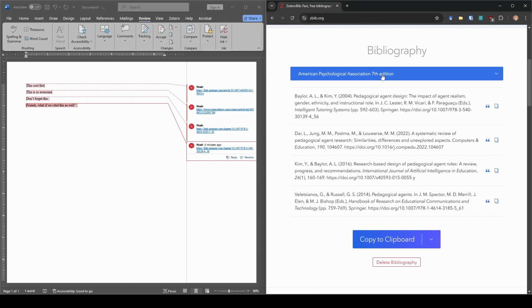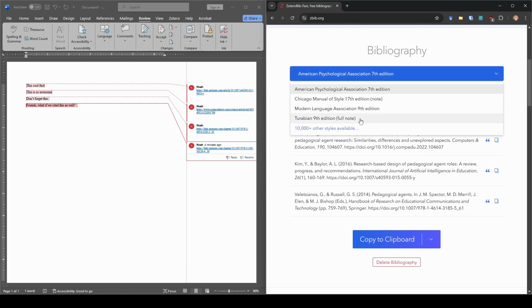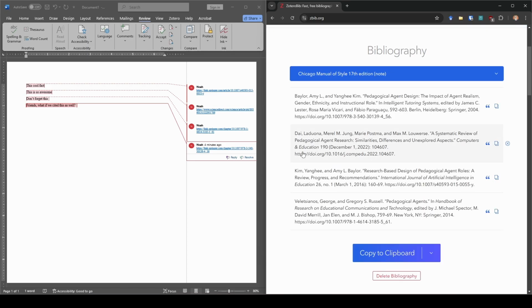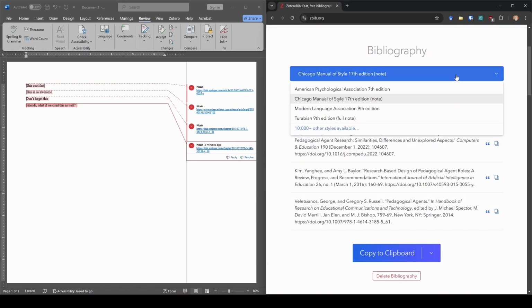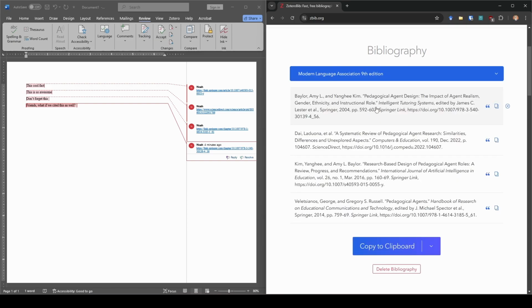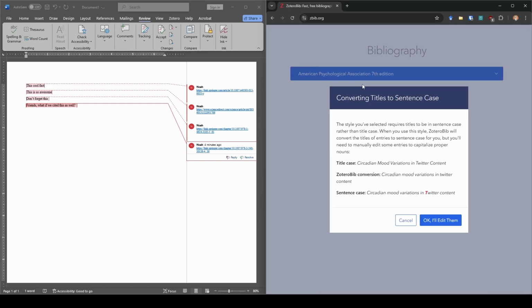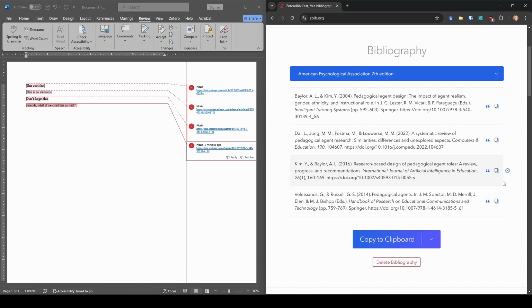It's an APA style right now, which is what we typically use in my field, but you can really easily switch it to tons of different styles. I'm just going to switch it to Chicago just to show you that it can do that. And one last thing that we'll do is MLA, and now we'll switch it back to APA. So it gives you a little warning here about titles and switching to sentence case. I'm just going to let you all know that that is there, and you can edit them really easily. I'm just going to click OK.